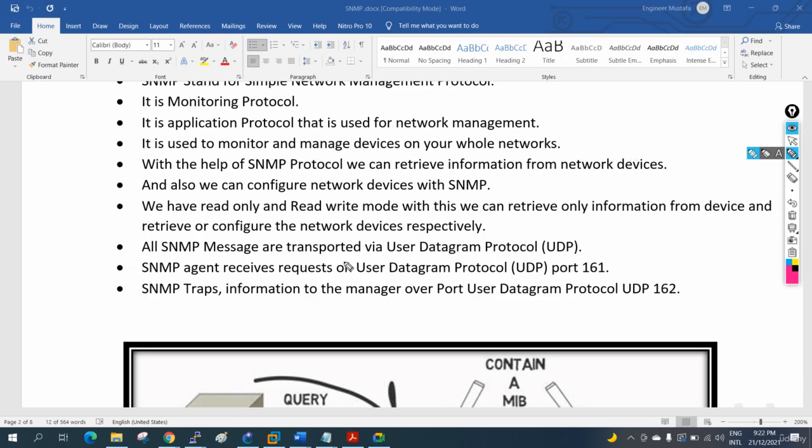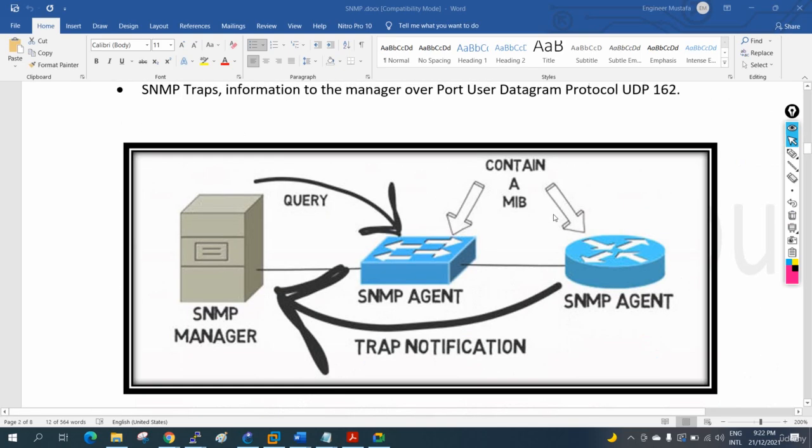So all the SNMP messages use UDP, the User Datagram Protocol, and the SNMP agent receives the request on UDP by using port number 161, and SNMP trap messages are sent over 162. This is important. In an interview they will ask you. So we need to remember UDP protocol is used by SNMP and it uses two ports. 161 is used for the agent to receive requests and 162 for the trap message.